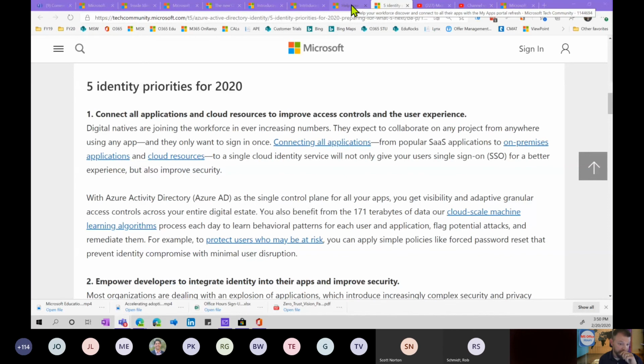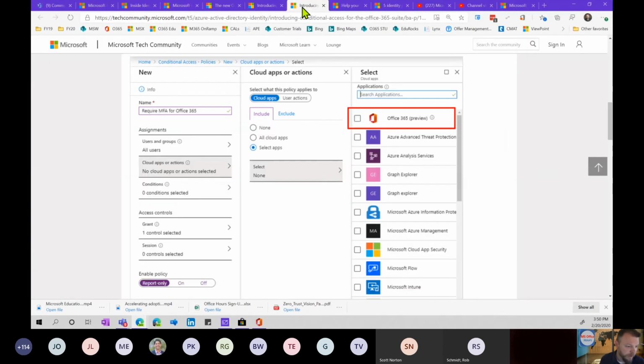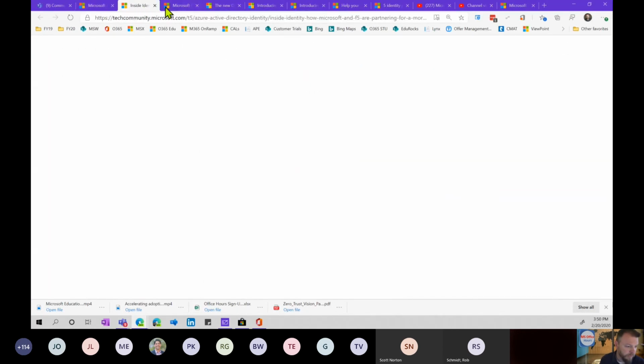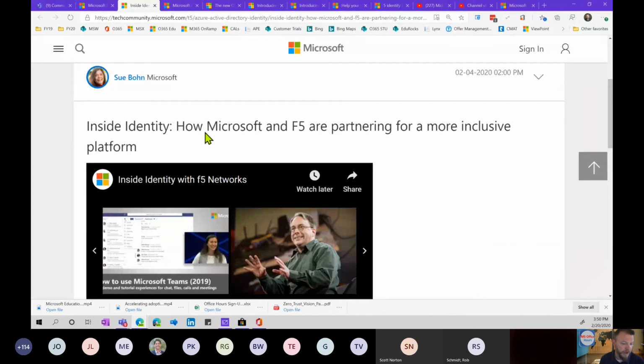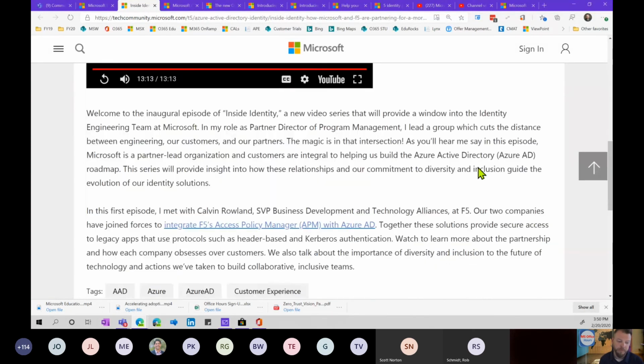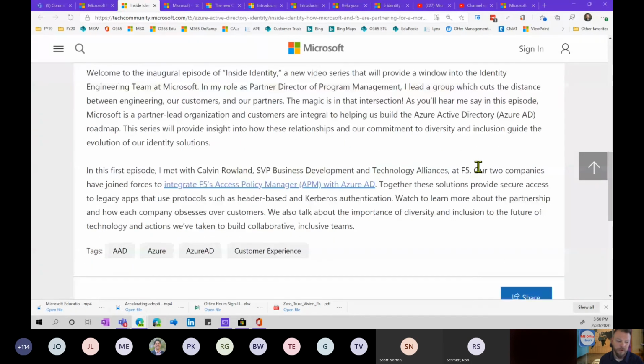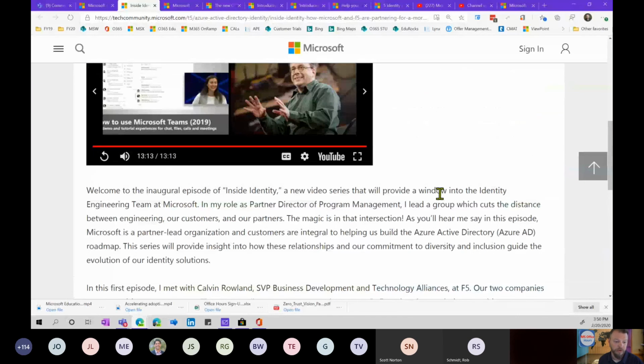There was an announcement, it's here in one of my lists from us with F5 right here. How Microsoft and F5 are partnering for a more inclusive platform. It's great to come look at this and what you can do with the F5 and Azure Active Directory together to handle even more of that legacy application connectivity so that you can bring Azure AD into your on-prem environment. Really encourage you to go look at that.